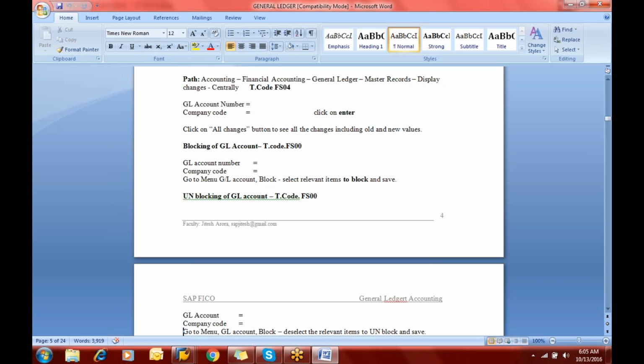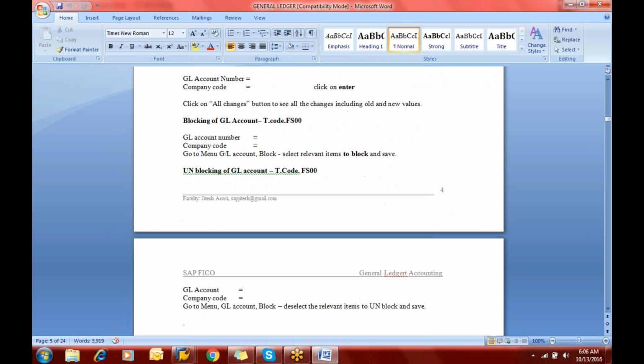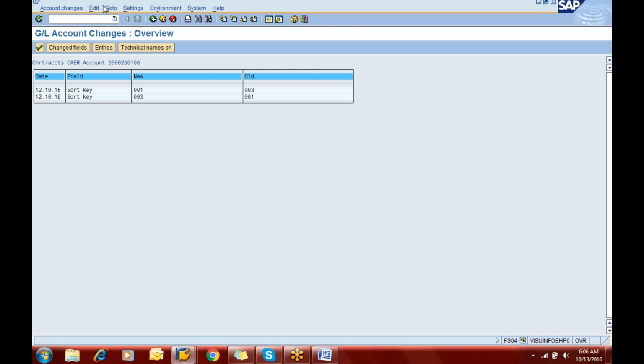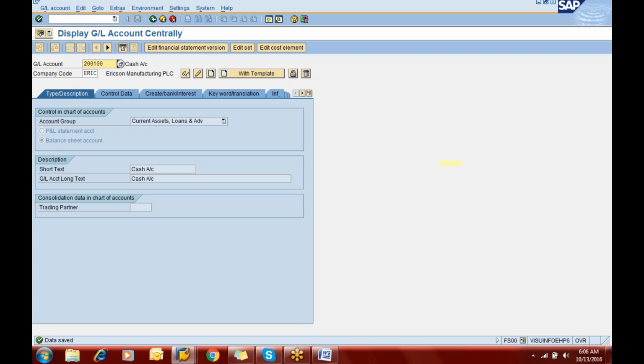Then it is saying that the next option we have is blocking and unblocking of the GL master record. We have discussed that the blocking can be done at two levels, chart of account level and company code level. So for the blocking of any GL, let it be the cash account, again we need to go to the GL master record. Let's suppose we have the account number 200100, and this account we want to consider for the blocking.